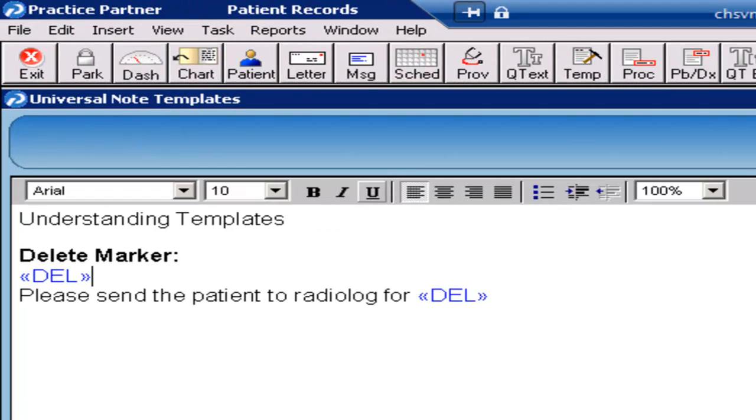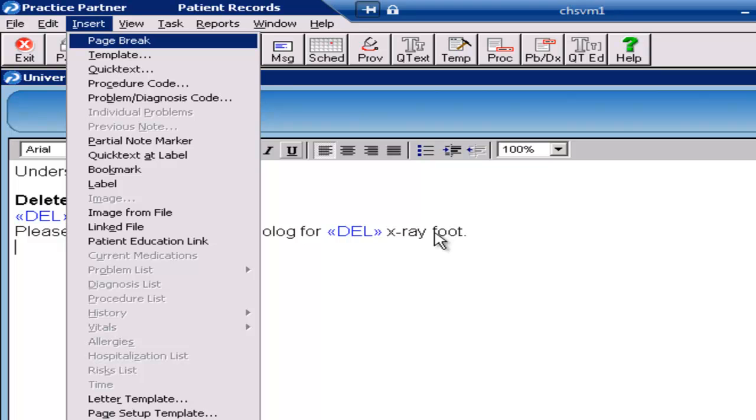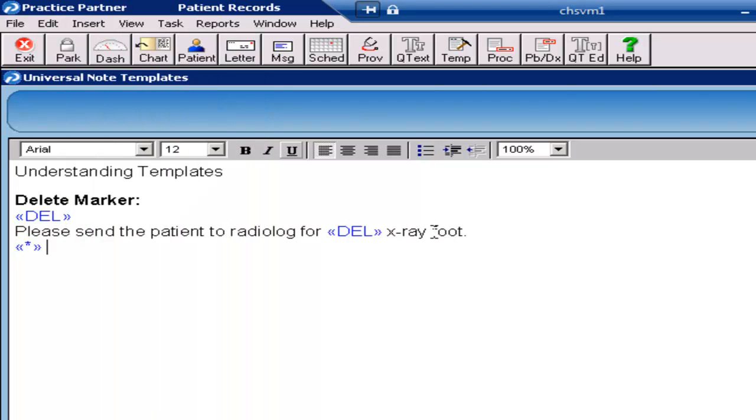Delete markers. A delete marker is a special character that will delete a line of text if there is no black text to the right of the marker. The line will delete upon saving the note. To insert a delete marker into a template, click on the Insert menu button and then select Label. Move inside of the label marker and remove the star and replace it with a capital DEL.